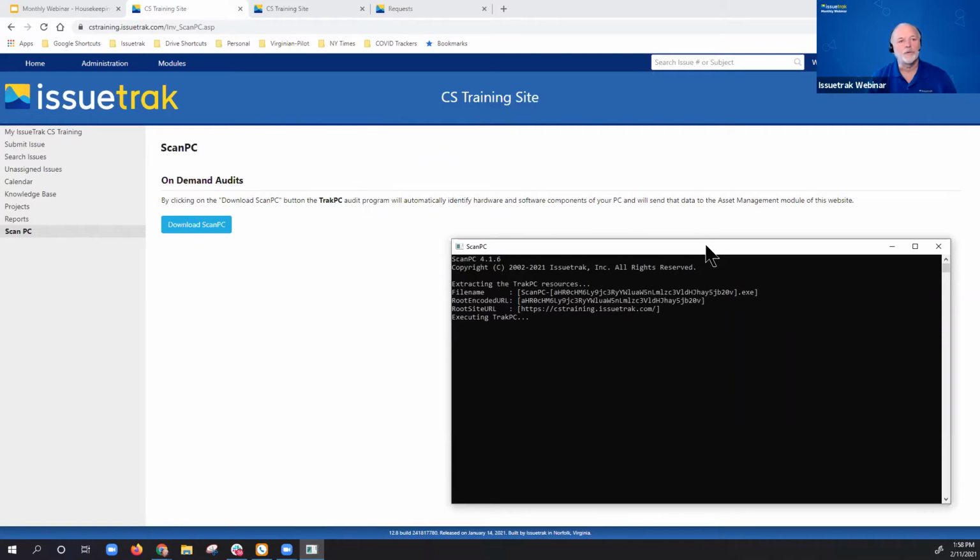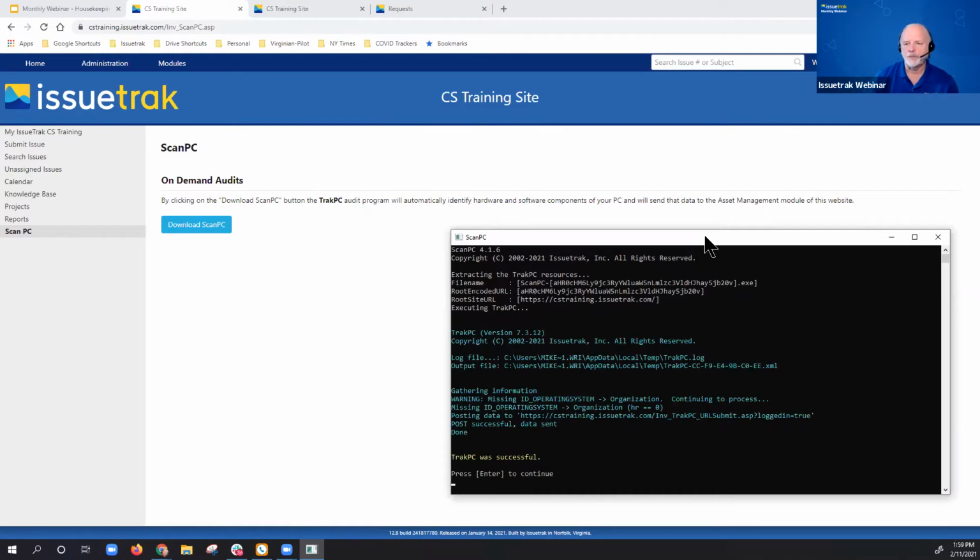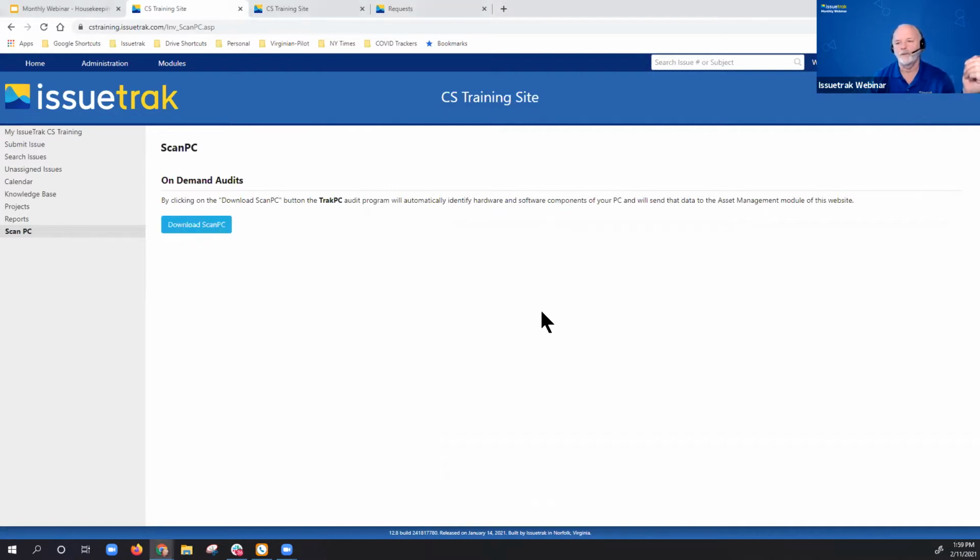This is usually very, very quick, depending on network traffic and things like that. But it'll go ahead and execute the Track PC and then post the information back as an XML file, as you can see right here. And it's posting it directly back to my website, wherever that happens to be. And I'm going to get rid of that.